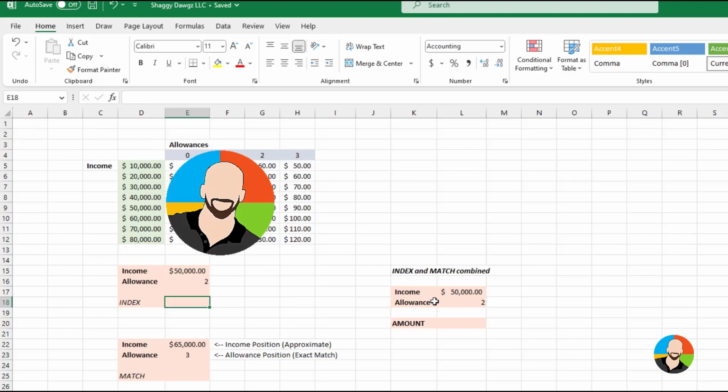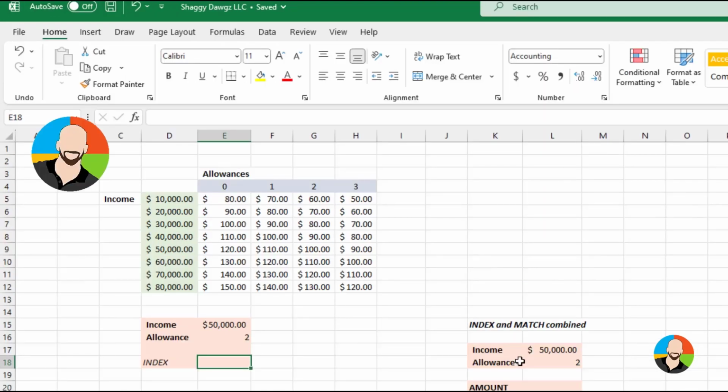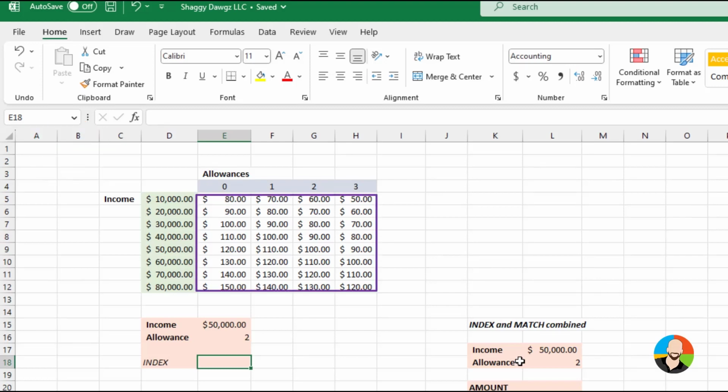Let's start off with the index function. The way the index function works is it will look at a chunk of cells, and then it will tell you what it finds at the intersection of a row and a column that you specify. Let's see an example. Here we have this table, and on the left side we have the income amount, and across the top we have the allowance amount. So what we want to know is if the person makes $50,000 and has an allowance of 2, how much should we take out? So let's use the index to figure this out.